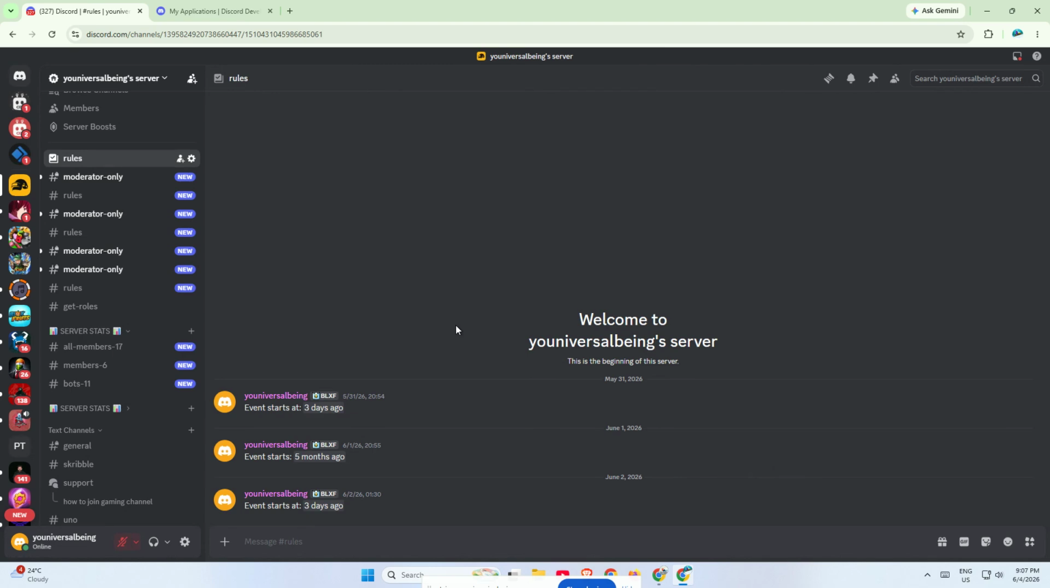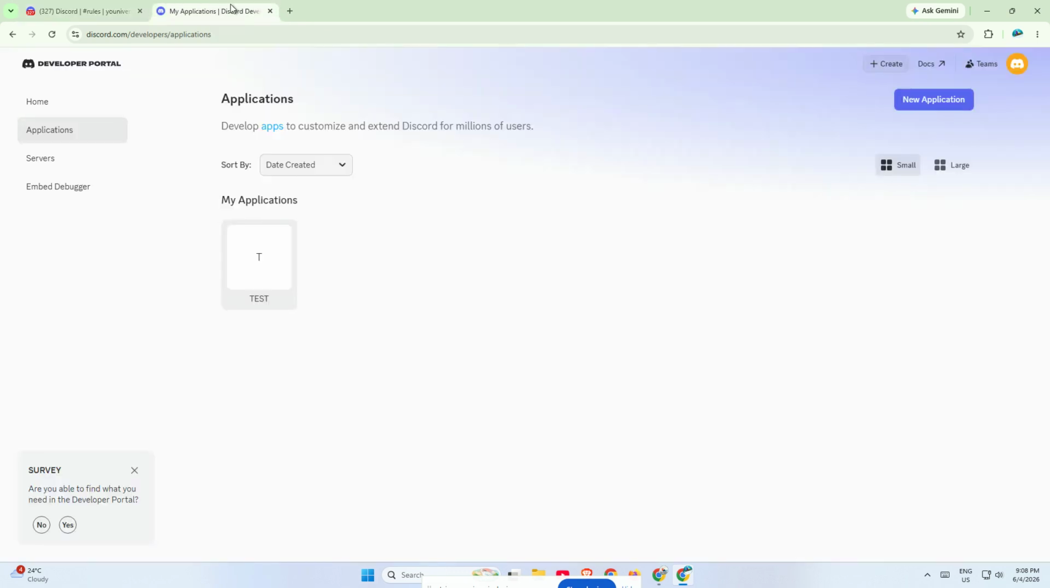Now let's move on to OAuth 2 scopes and bot permissions. If you're using an integration or a custom bot, this is another very important step. For webhooks or integrations, make sure the bot or app has the right access, such as Manage Webhooks, if that feature is required. If you created the bot yourself, log in to the Discord developer portal.